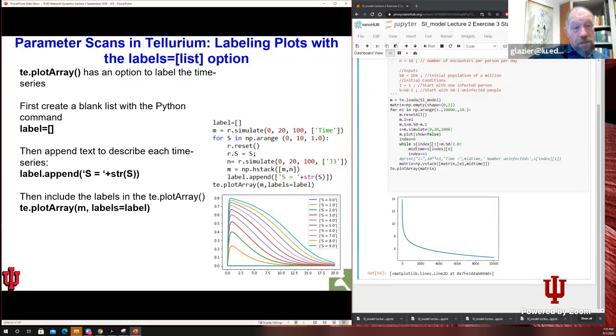So if you want to do plotting, you can do that. If you really want to do fancy plotting, probably people want to look up matplotlib plotting functions. And again, the documentation in Tellurium has lots of fancy plots if you want fancy plots. But these are some of the ones that I found useful over the years.